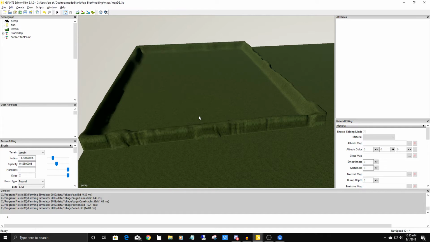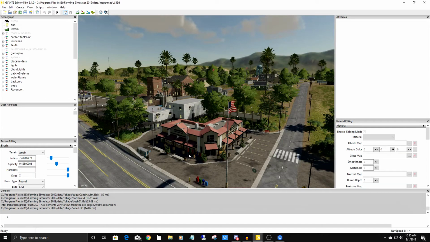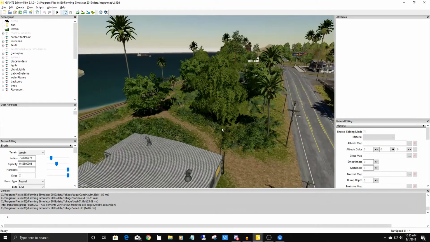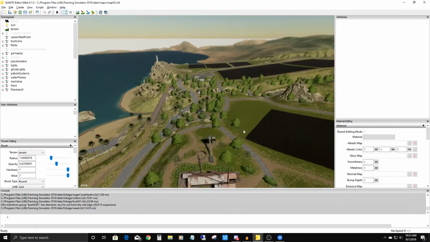So what I like to do is start with the sawmill. So let's get some buildings. The first thing we're going to look at is importing and exporting things. I've got Ravenport open here, and let's see, the sawmill's right over here.